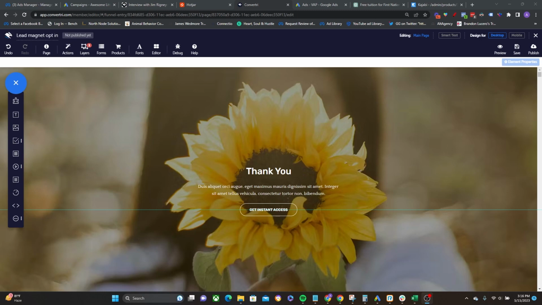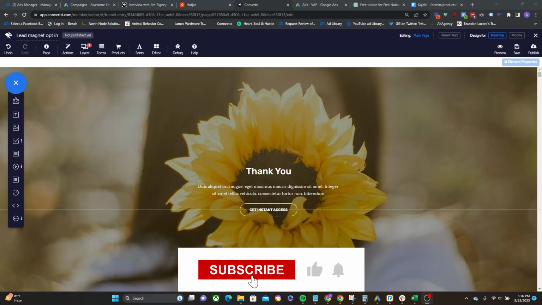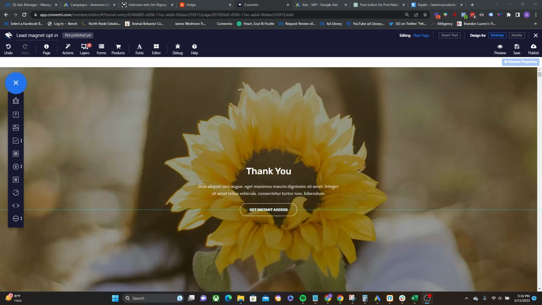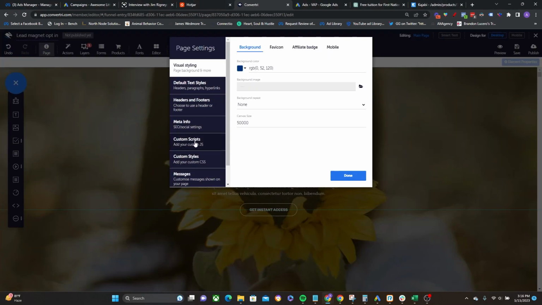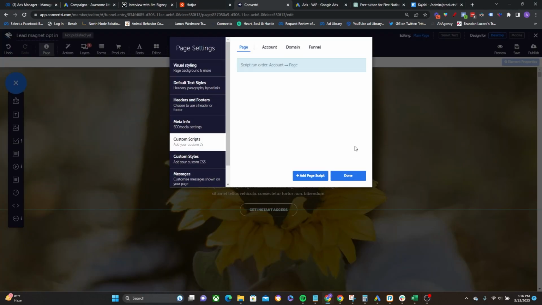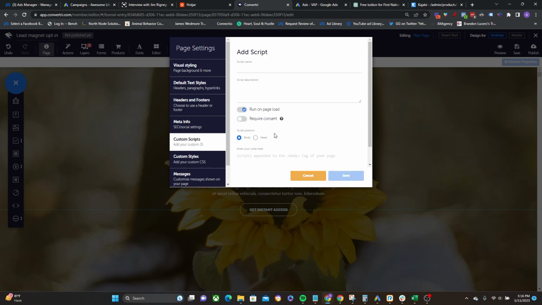Obviously the interface is going to be different across all those platforms, but the overarching steps are going to be exactly the same. So here in this case, I'm on the thank you page where people will land after they opt into the lead magnet. So then I'm going to go here to page and then custom scripts right here. Again, it'll probably be called something different on whatever platform you're using, but I'm going to hit add page script. And then this is where I want to be.